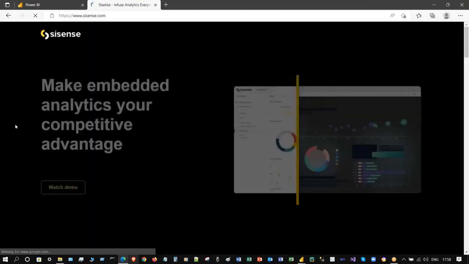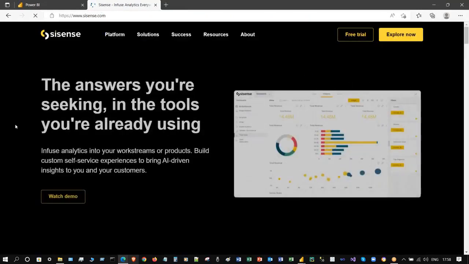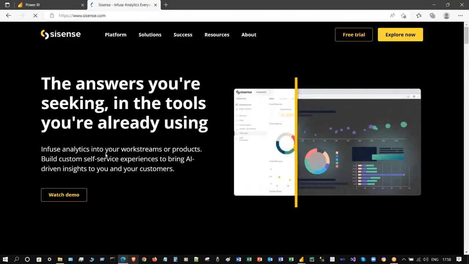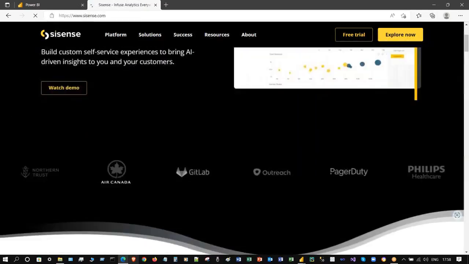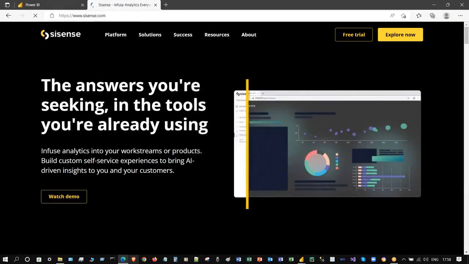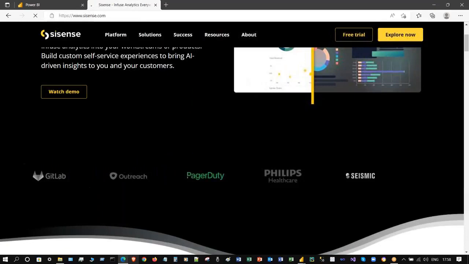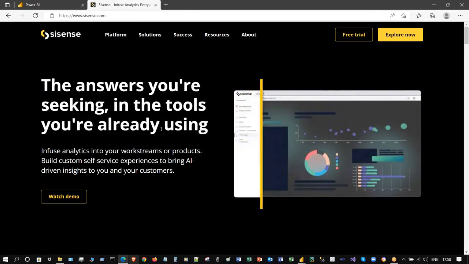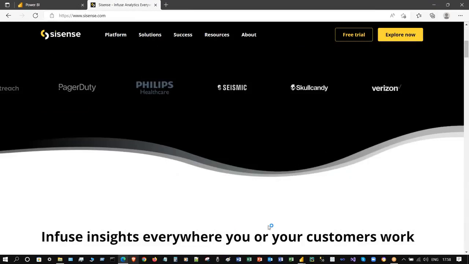Sisense.com. This is also very popular these days. There are many other reporting tools. In Java, it is called Jasper Report. Okay, have it in your mind. Java-based reporting is called Jasper Report. Sisense is being used by many companies. You have a free trial of it. Please try to use this.